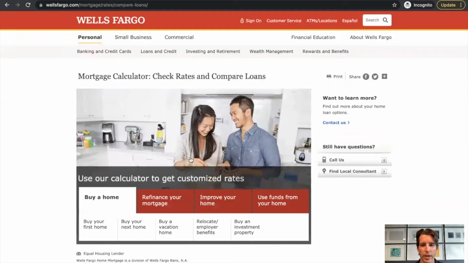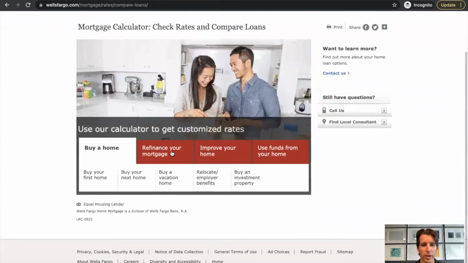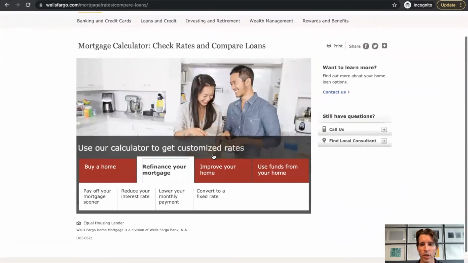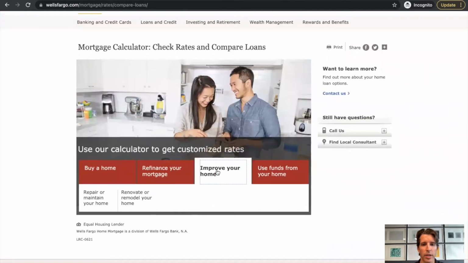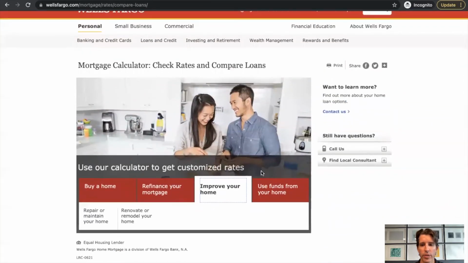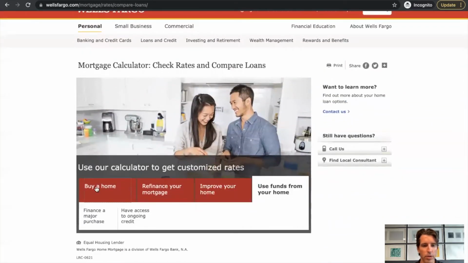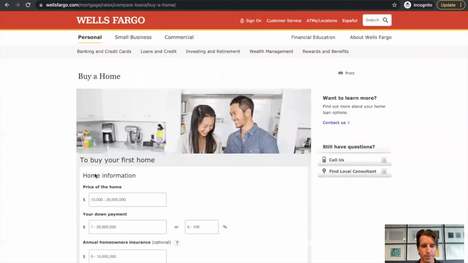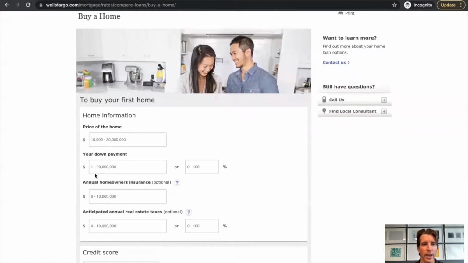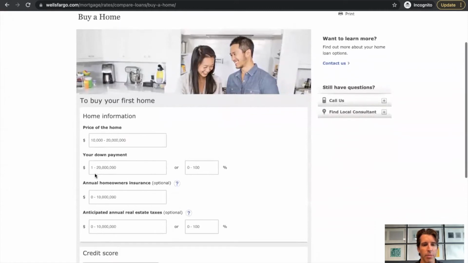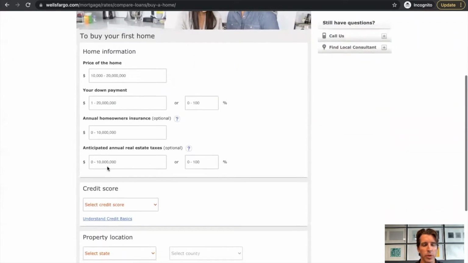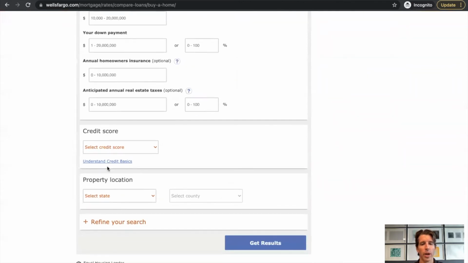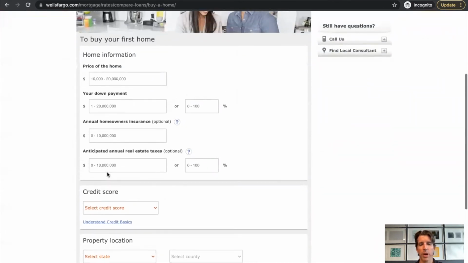So let's try this type of mortgage calculator here. So we want to refinance our loan. And this tool here seems to be hard to figure out. There we go. So we want to buy our first home. And they've got this type of mortgage calculator where you can utilize some of the tools to what you need to buy your first home.